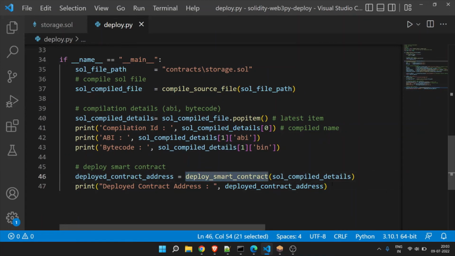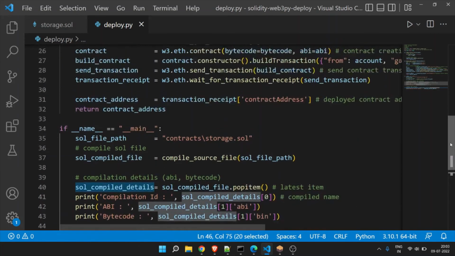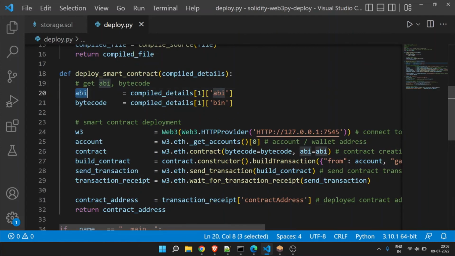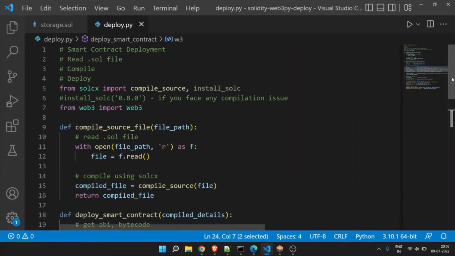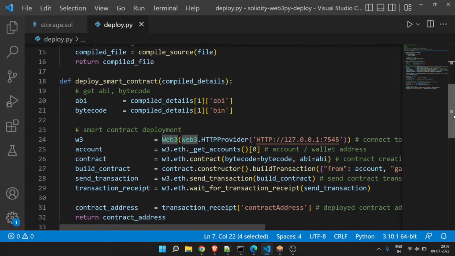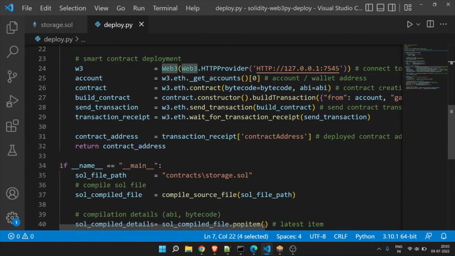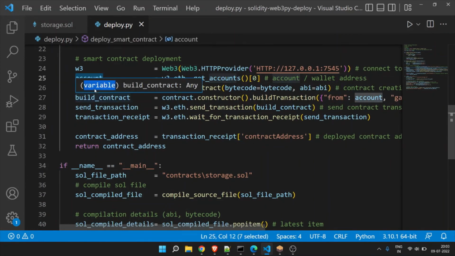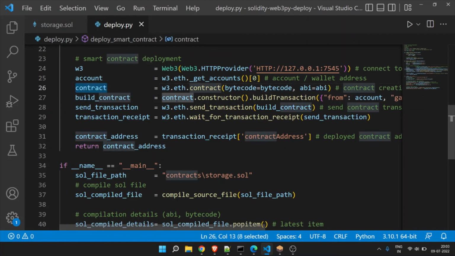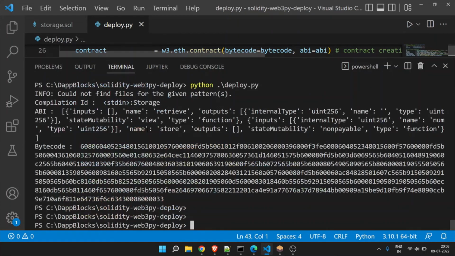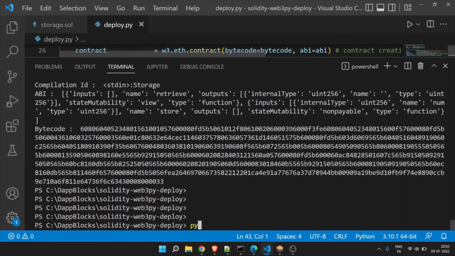Okay, so let's save this file. Let's check one more time. Is everything okay? We have the ABI, bytecode and then the connection. Okay, then the contract, then the build transaction, send, and wait for transaction receipt. Build contract is there. Okay, send is there and wait for transaction. This looks perfect. Let's go and run this file. So python deploy.py.